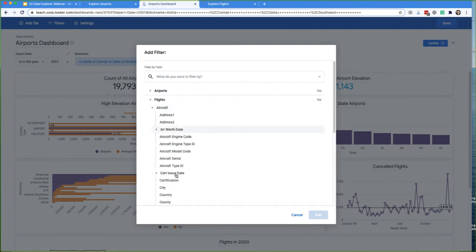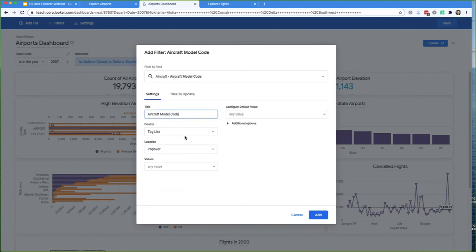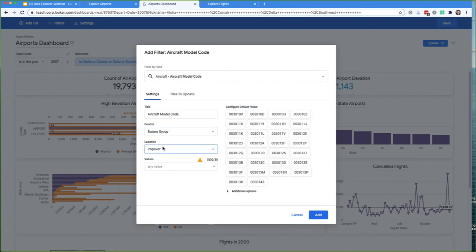So you might search for an aircraft model code. I think that's the 787. And you'll see that there's an option. We'll do the button group again. Oop, too many. We'll stick with, we'll put it in the overflow menu. We'll do the tag list.